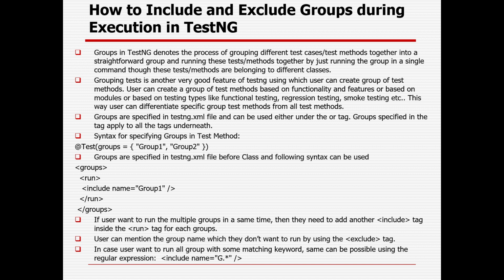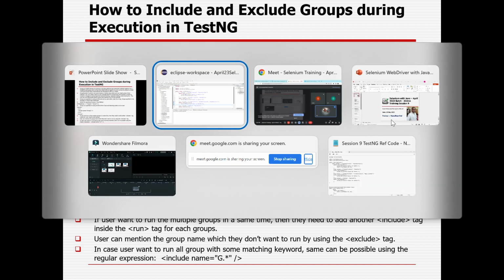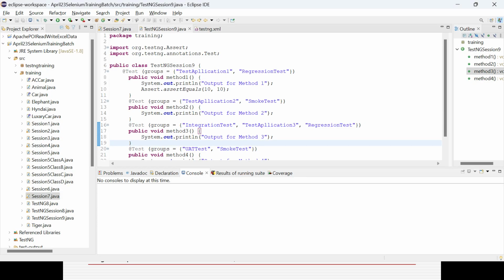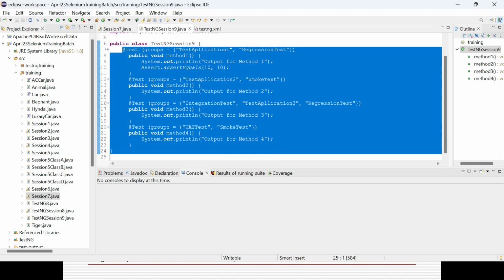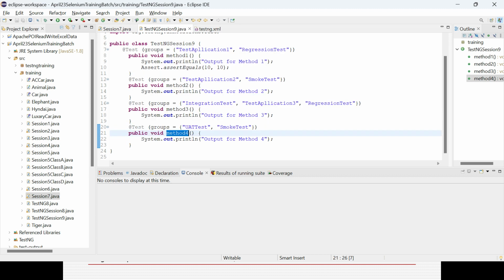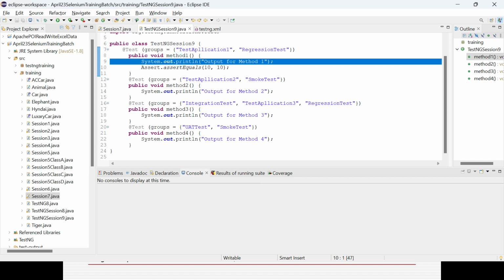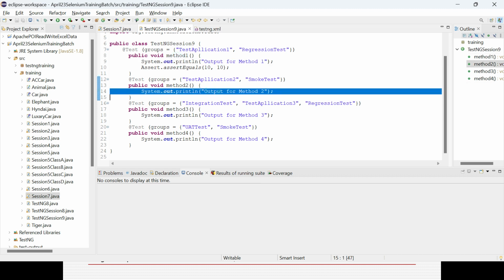So first, you can create a couple of test cases. Definitely add the test annotations, meaning the test cases. Here you can see I have created a TestNG class, TestNG session 9, and I have created a couple of test cases. Forget about the group for now. There are 4 test cases created: method 1, method 2, method 3, method 4. It gives output for method 1, method 2, 3, 4, like that.